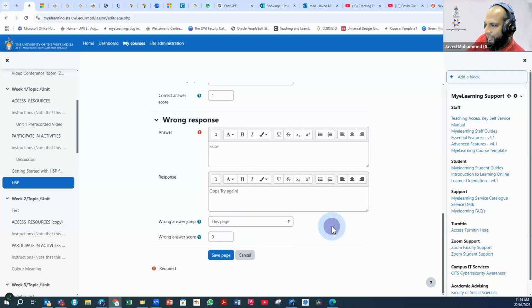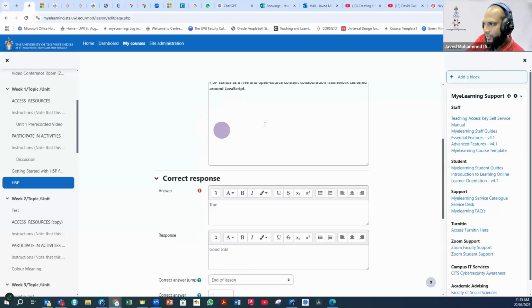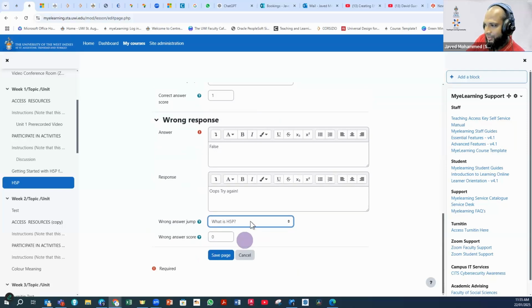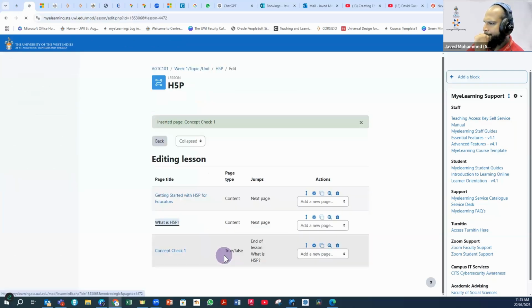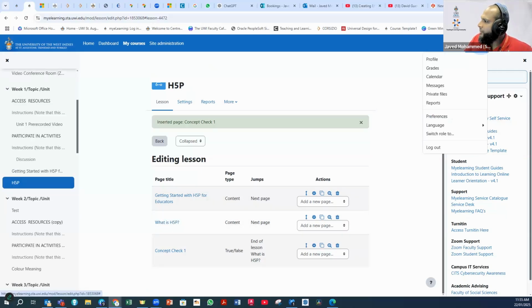So I'm going to let them now go back to this page, which will help the students answer this question. Right? And of course, you put 0 because no score for that. And then you click save. Good. Now let's quickly view.